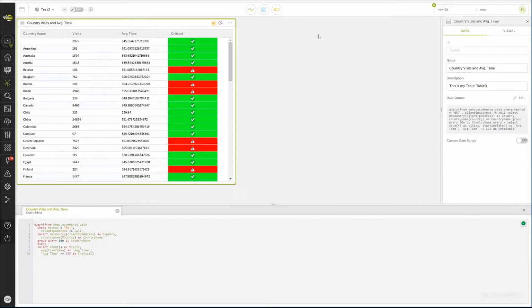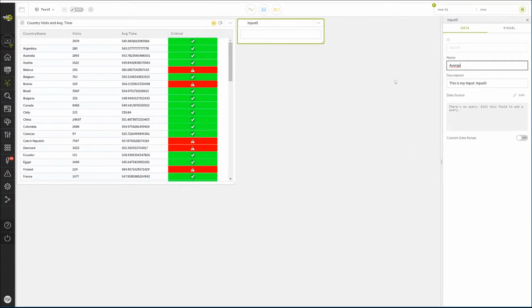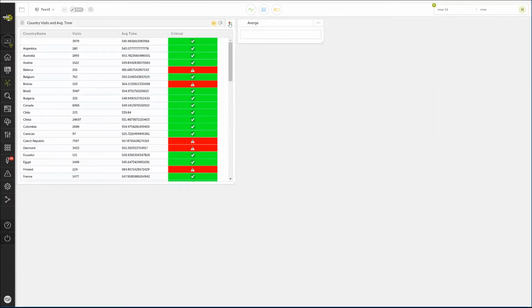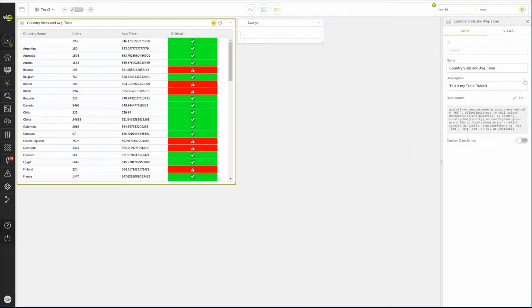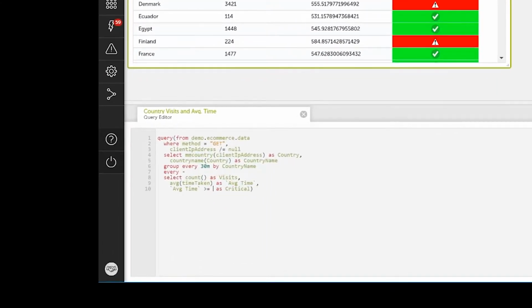First, we'll use an input resource. We drag it to the workspace and give it the display name Average. It's important to note that the input's internal name continues to be input 0. Now, we edit the table widget's link query and replace the fixed threshold value with the internal reference of the new input.